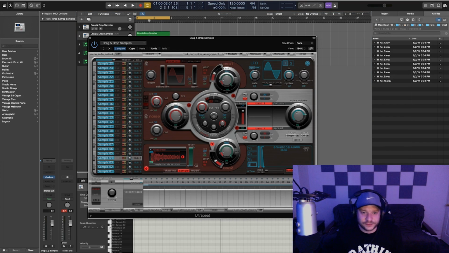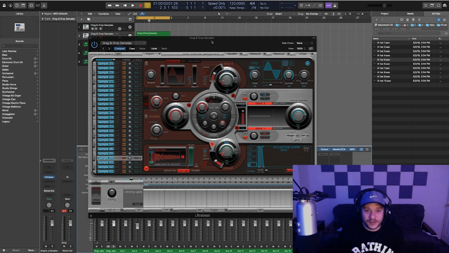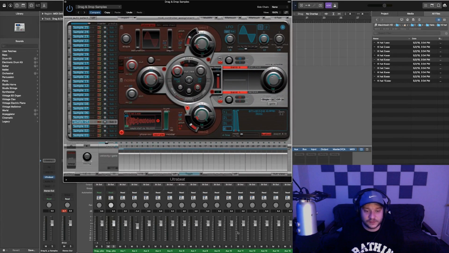So that's really how simple it is to import your drum sounds correctly into Logic Pro X, and then still be able to use a channel strip in the mixer to manipulate the sounds individually. Again, you don't need to use 4 or 5 instances of drag and drop samples. You just use one, which keeps the session nice and clean.